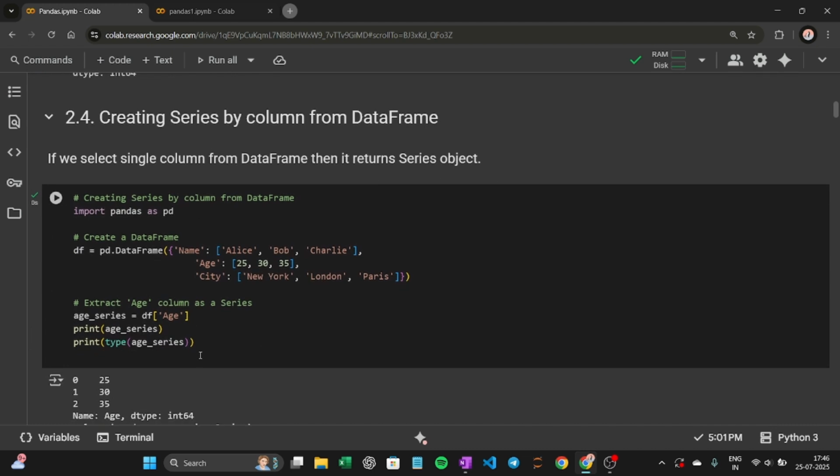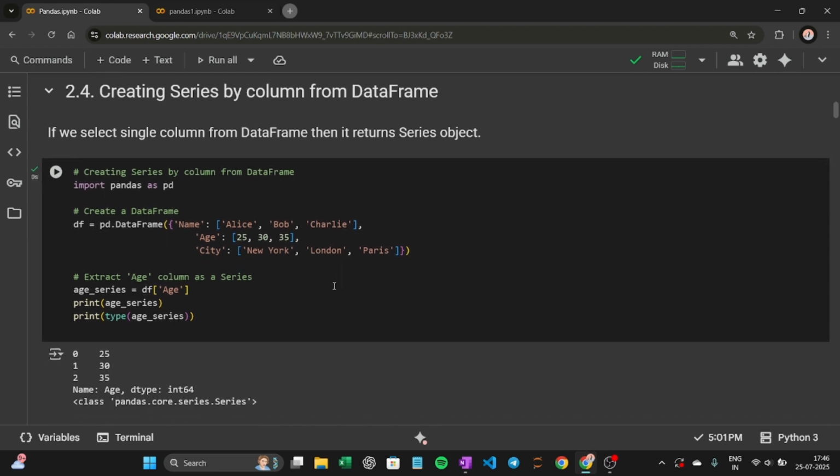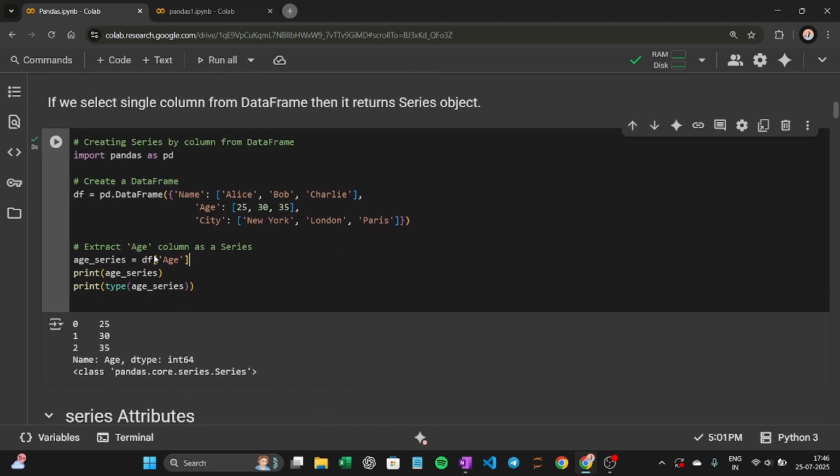This is a sample example for creating a series by column from a data frame. Creating a series by using a column from a data frame. Create a data frame with name, age, city, with different names, ages and city names. After that, we have to print the age column as a series. We take a single column like age from that data frame, so we print the age series.